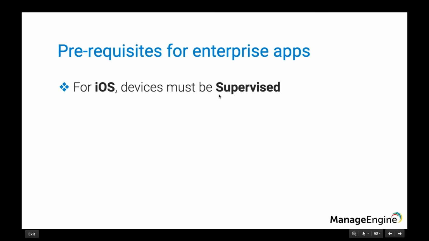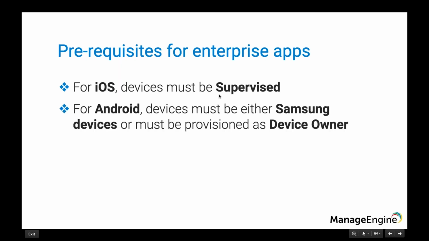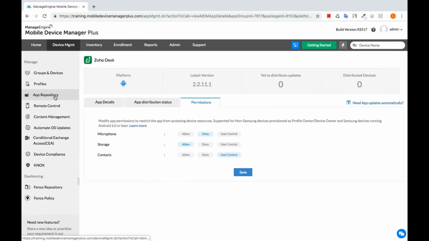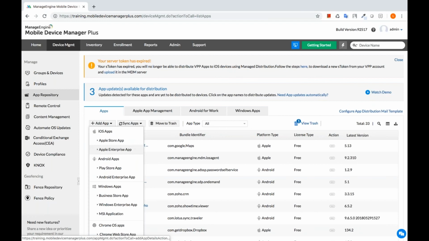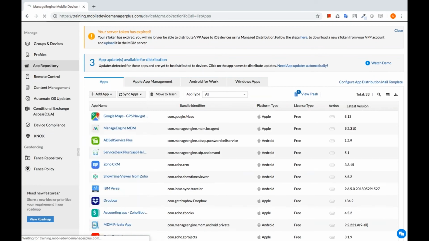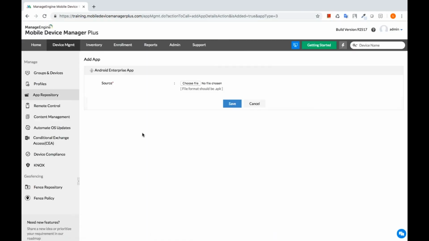In case of iOS devices, the devices must be supervised. And in case of Android, the devices must be either Samsung devices or must be provisioned as device owner. So let me take you to the server and quickly explain the process. I'll take you to app repository, click on add app, and I'll be adding an Android enterprise app. So I select the option.